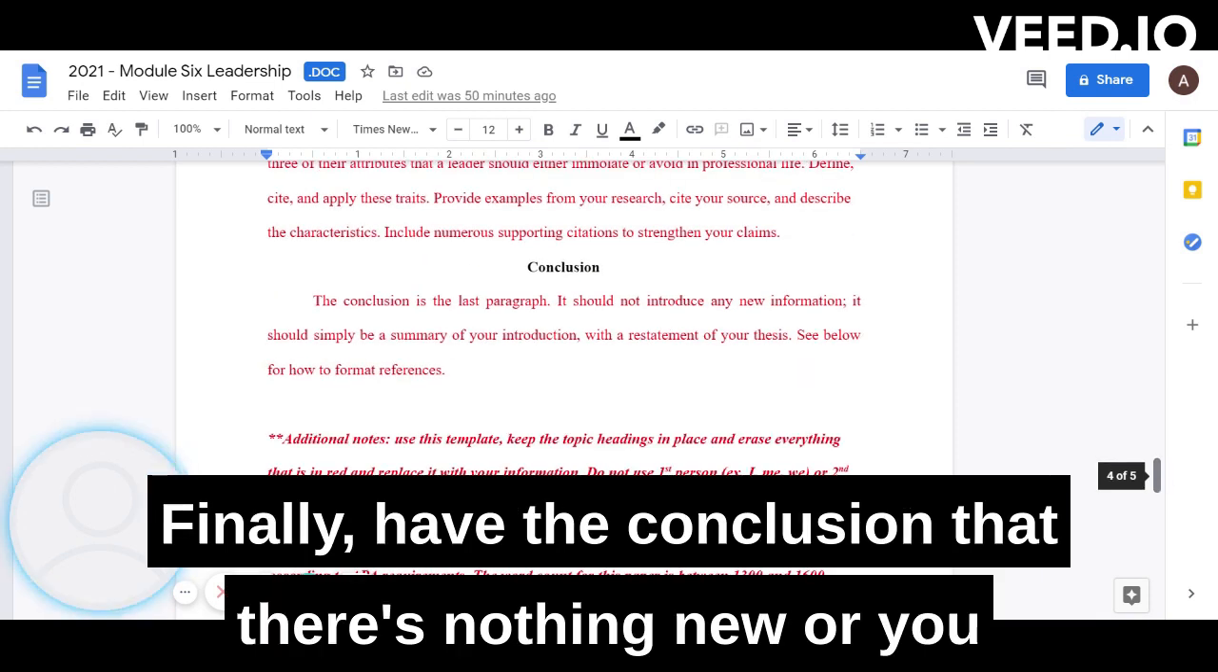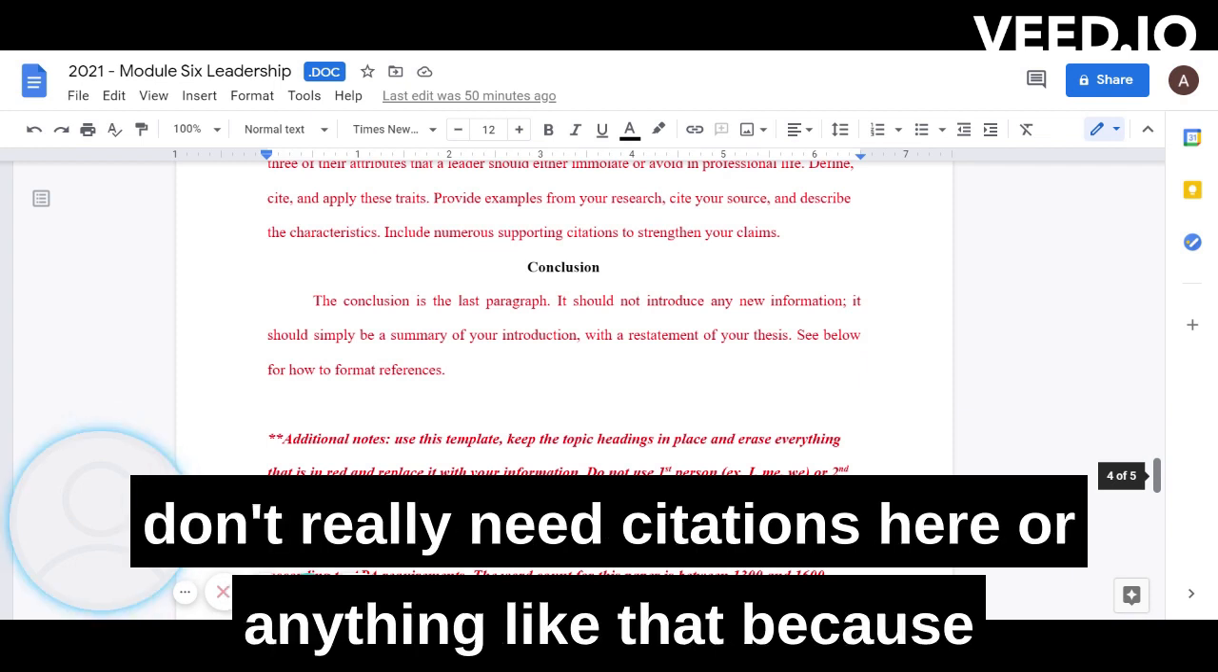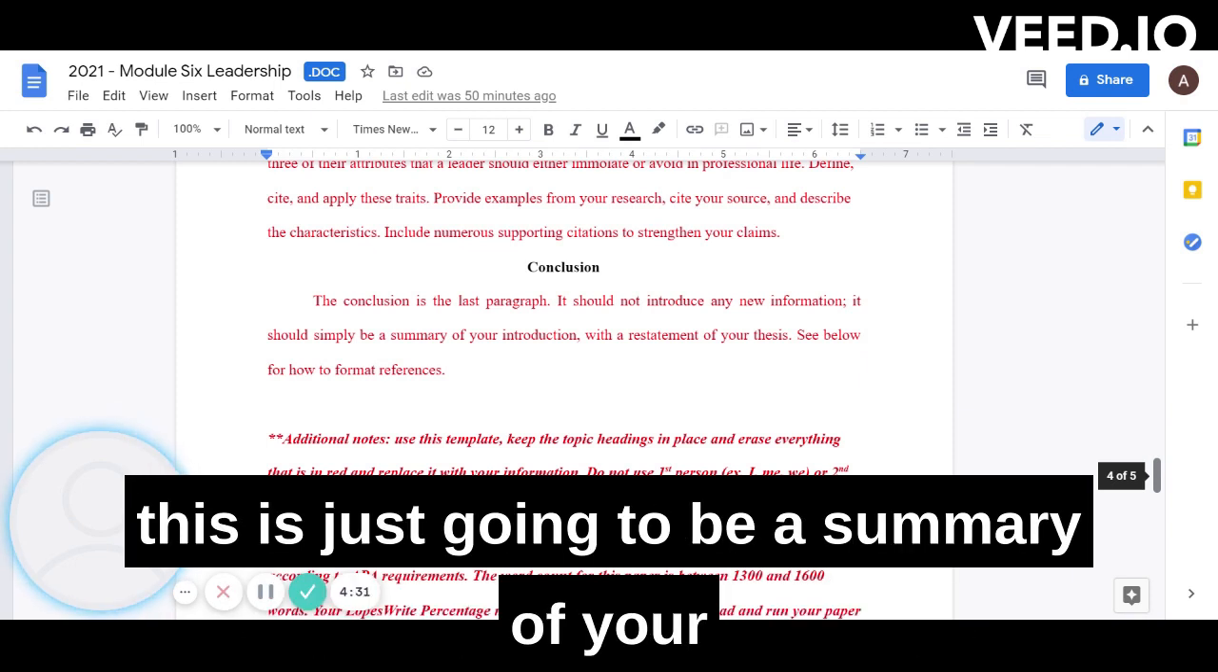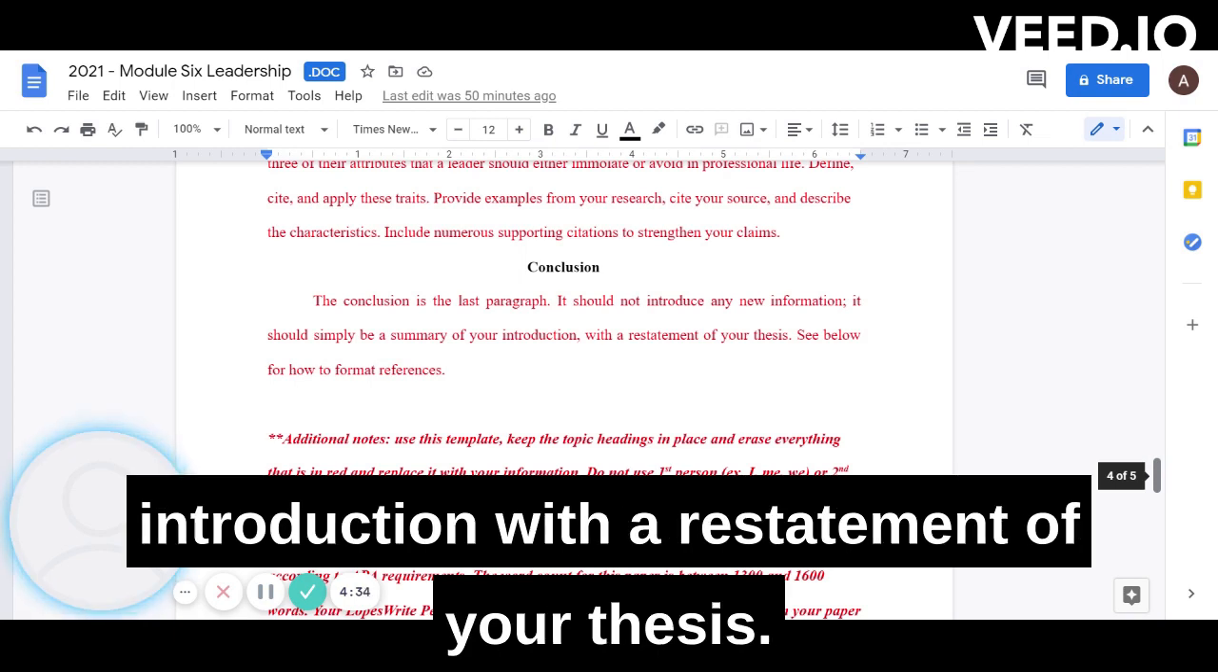Finally, you have the conclusion. This is nothing new, and you don't really need citations here, because this is just going to be a summary of your introduction with a restatement of your thesis.